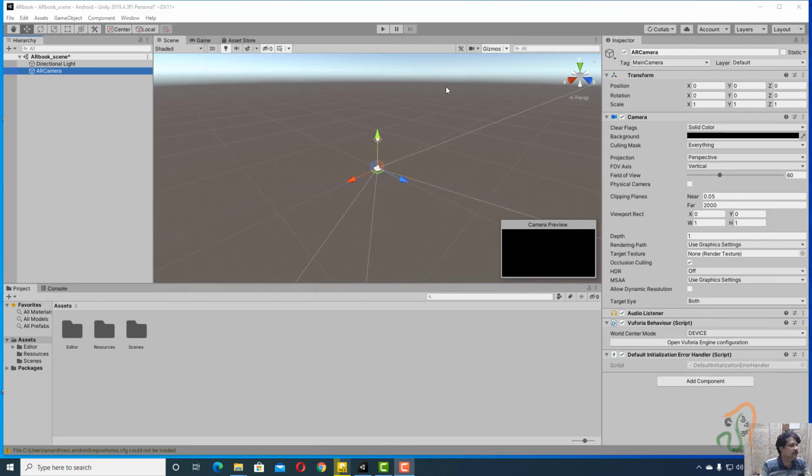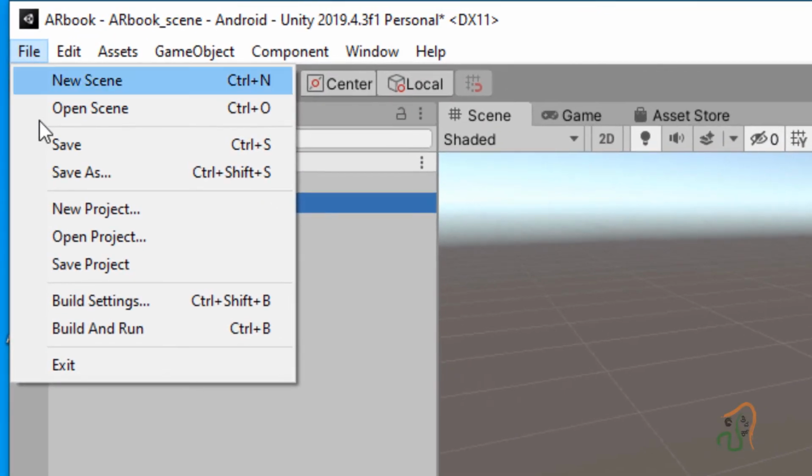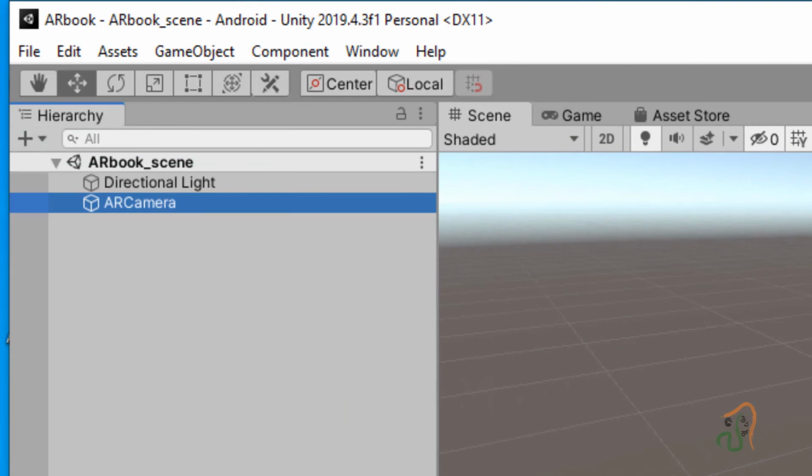So we have made everything ready in Unity, and our next job is in the Vuforia website, where we have to upload target images and download the database. That we are going to do in our next session. So right now, go to file and choose save to save this project.